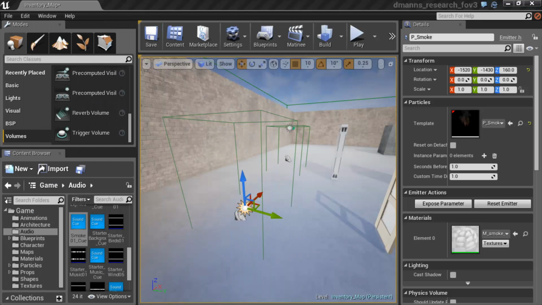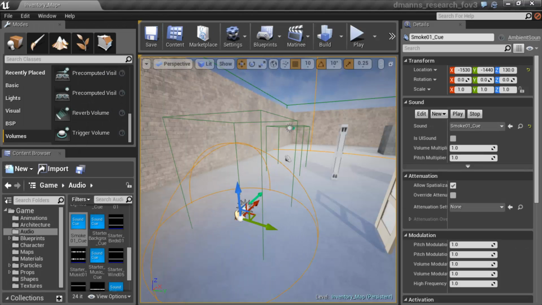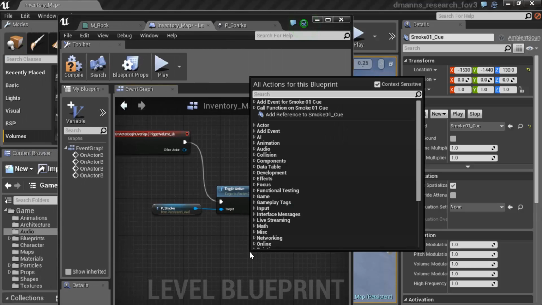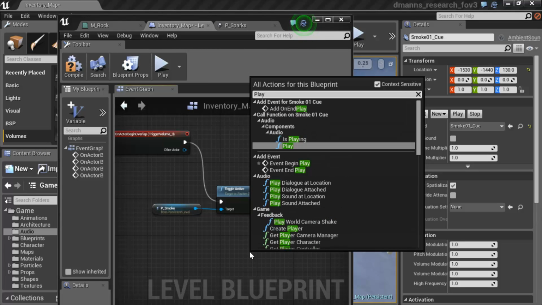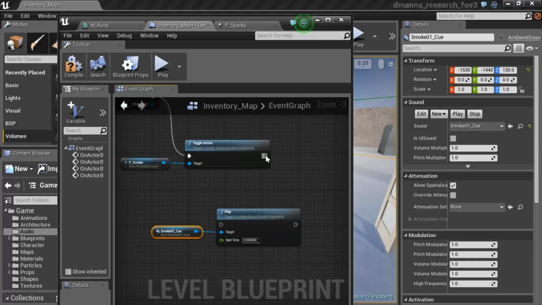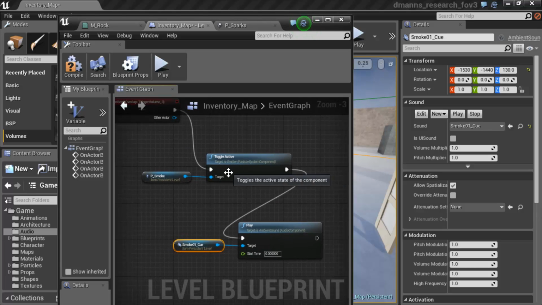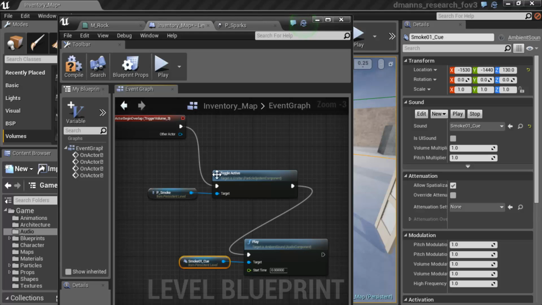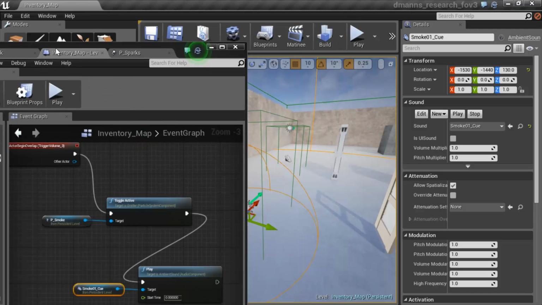Now we're also going to select our sound, and in this case, because it's audio, we're going to play our audio. So we're going to search on play, and what's going to happen is we're going to sequence in our toggling active, toggling our smoke on, and then toggling the playing of our sound that's associated with our smoke. Let's compile, save all.